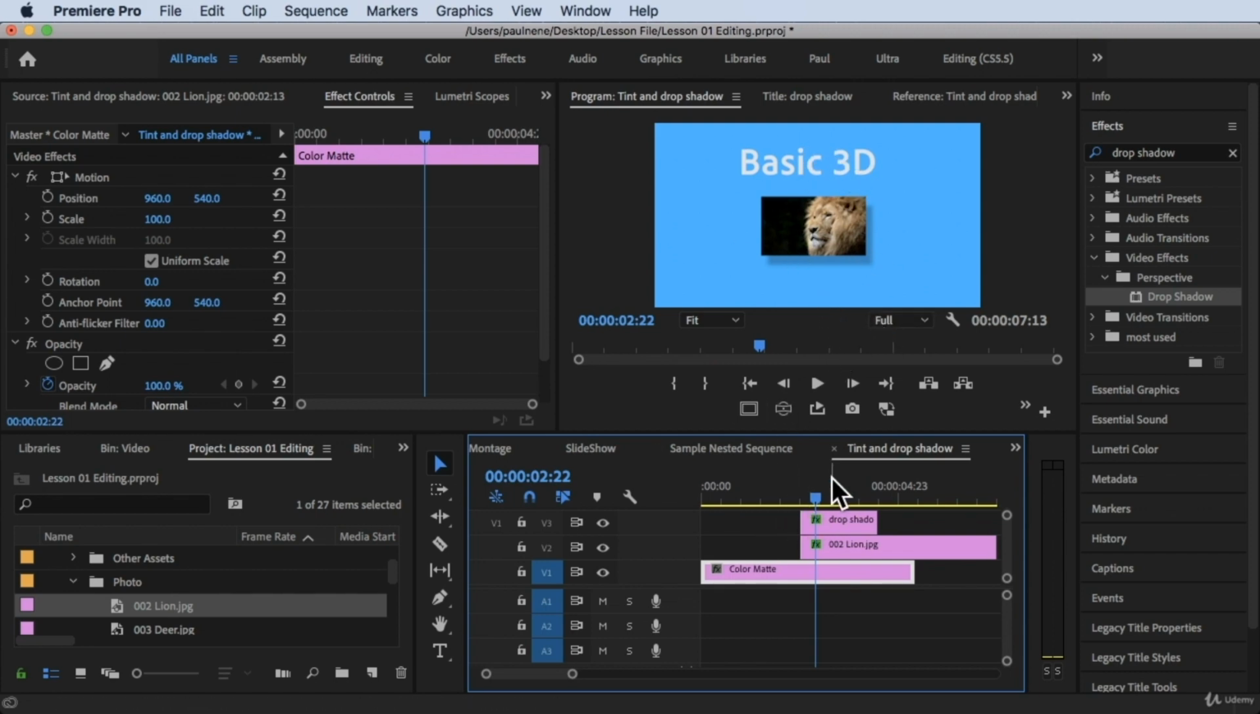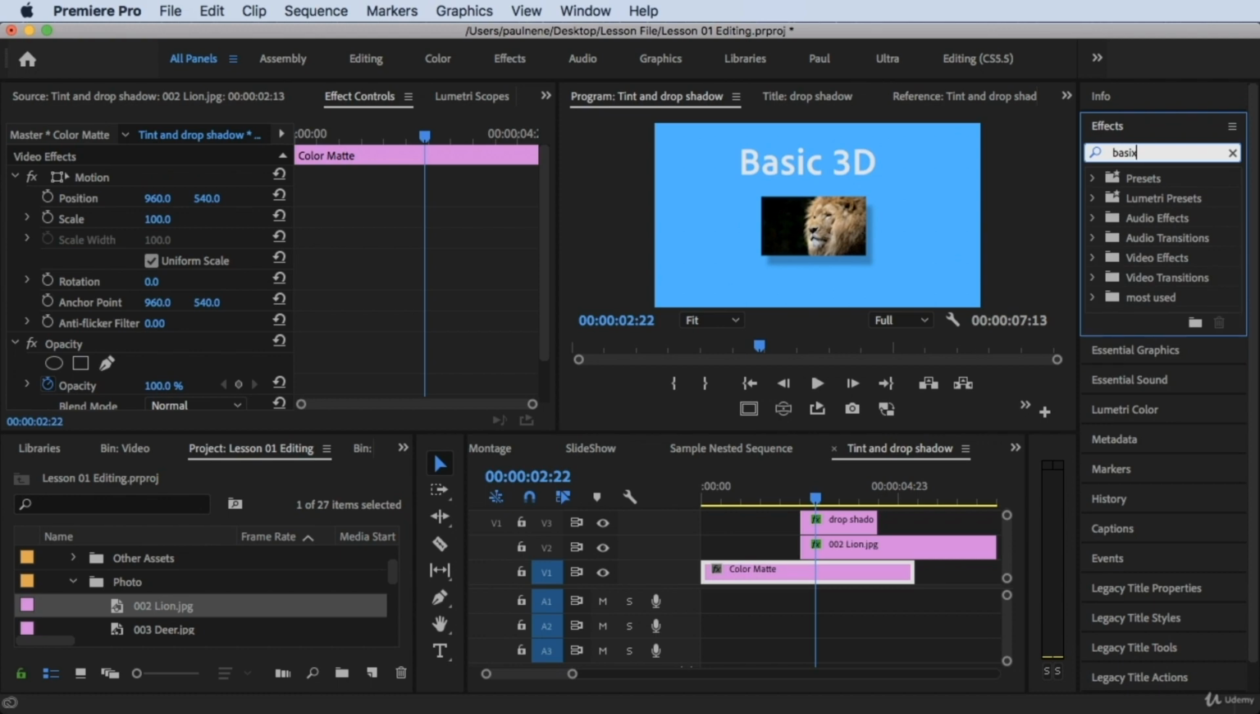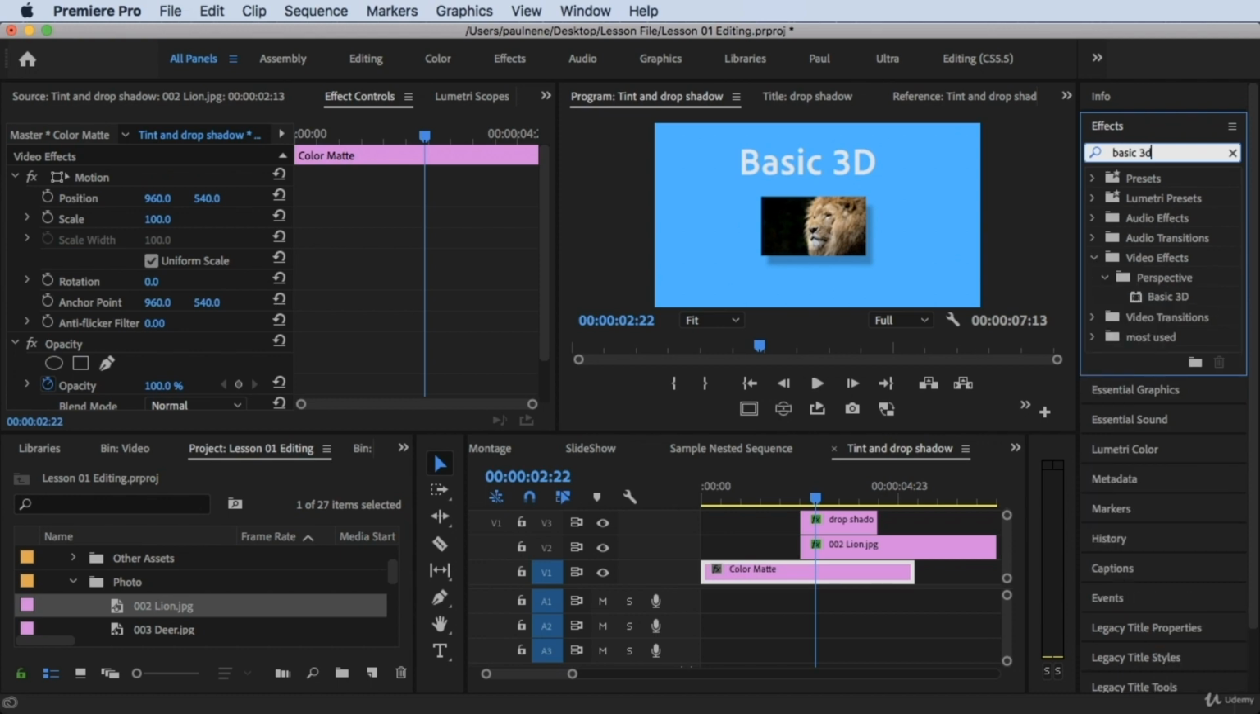So how do you add a basic 3D? If you want to add a basic 3D on your video or on your text, all you have to do is go to the Effects tab here and search for basic 3D. Once you have it, drag it onto your footage. You can find this effect, by the way, under Video Effects, Perspective, then Basic 3D. You can simply drag and drop it to whatever footage you'd like to add this effect. So let's say we add this on our text here, the basic 3D text.